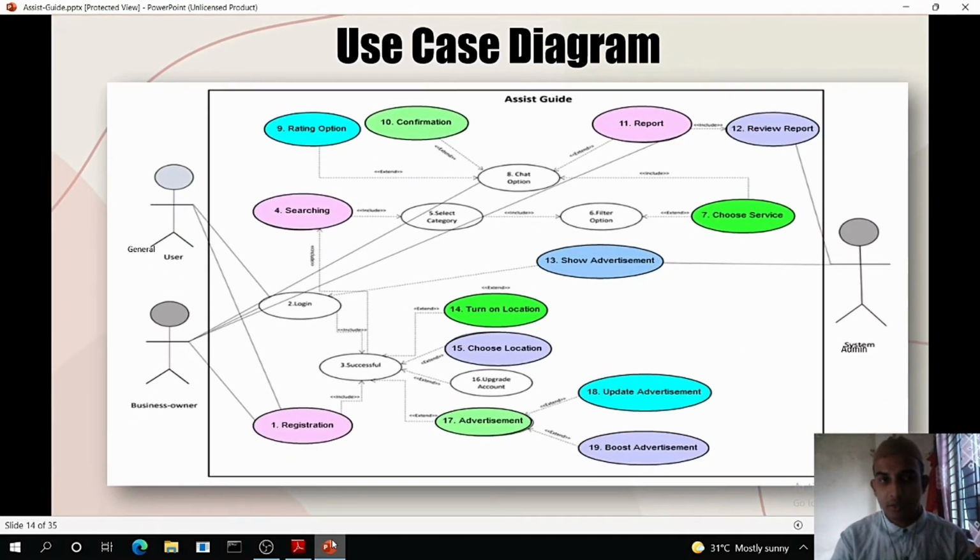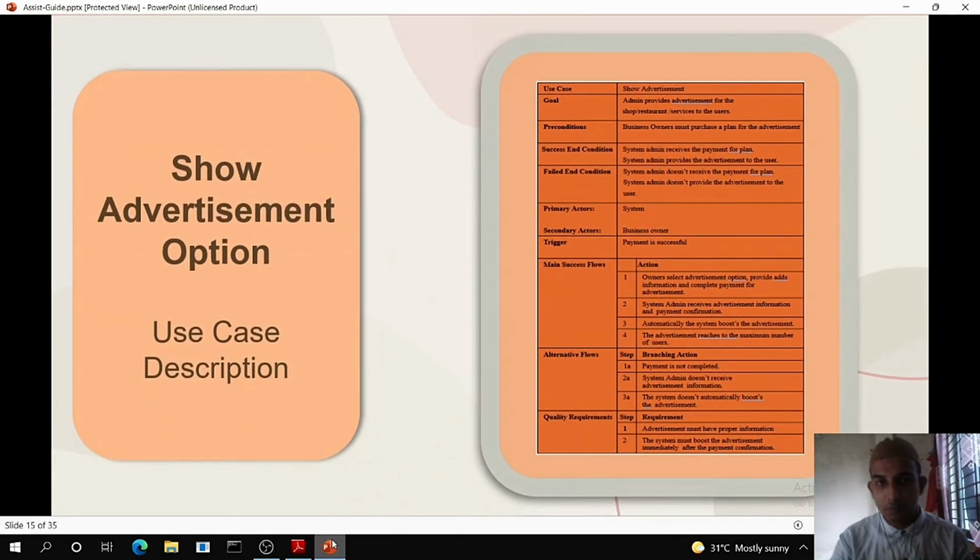I am presenting the Assist Guide use case diagram. There are three actors: general user, business owner and system administrator in the project. Also there are 18 use cases in this project. Now I am going to explain the use case description of show advertisement. Here the goal is that the admin provides advertisement for the shop, restaurant or service to the user.